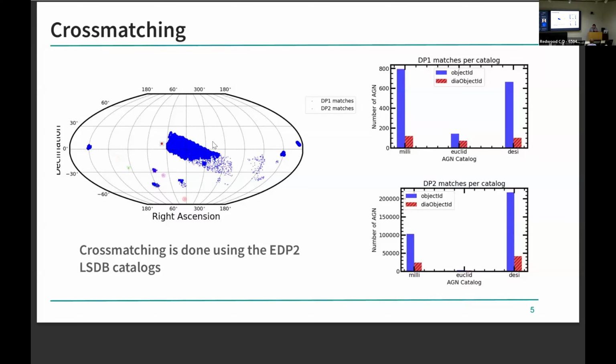Also, I forgot to mention, this little stripe is supposed to be the wide, fast, deep. And then you also have your deep drilling fields, and a bunch of small fields that were from first look. But there are two main catalogs that I am matching to. One is the object catalog, which are things that were detected in the co-added images. And then there are the difference image analysis catalogs, which give you things that were detected in difference images.